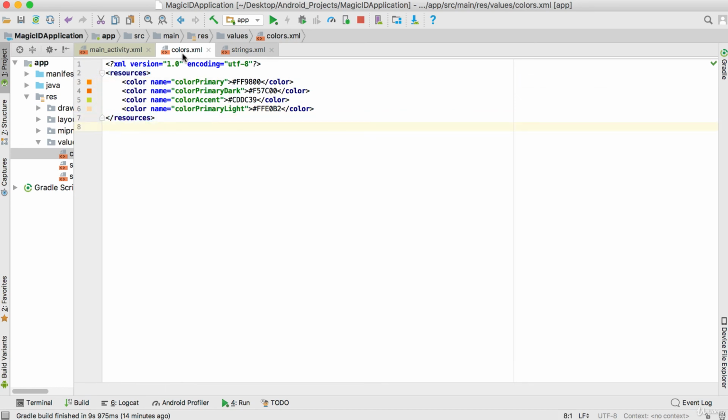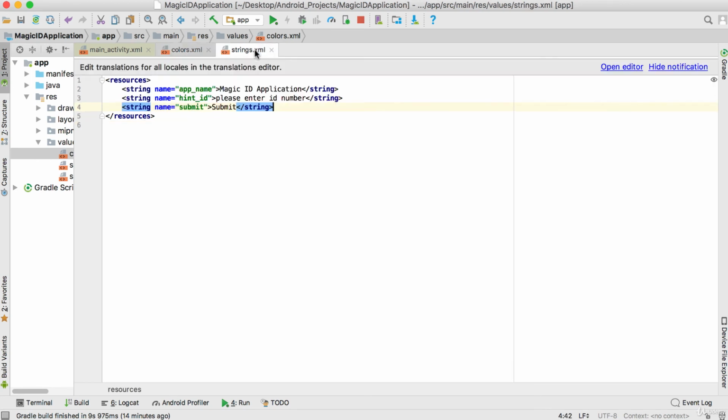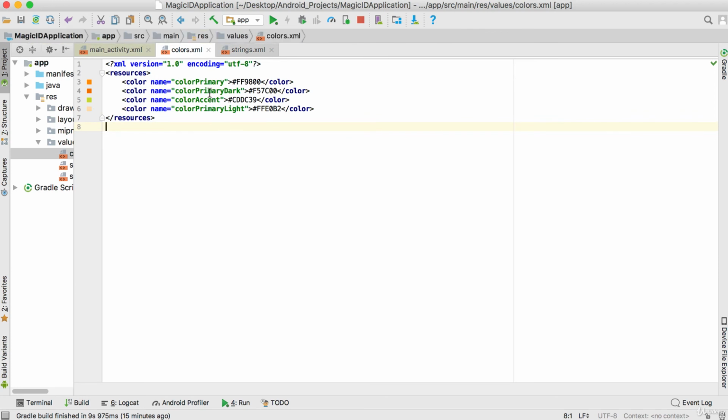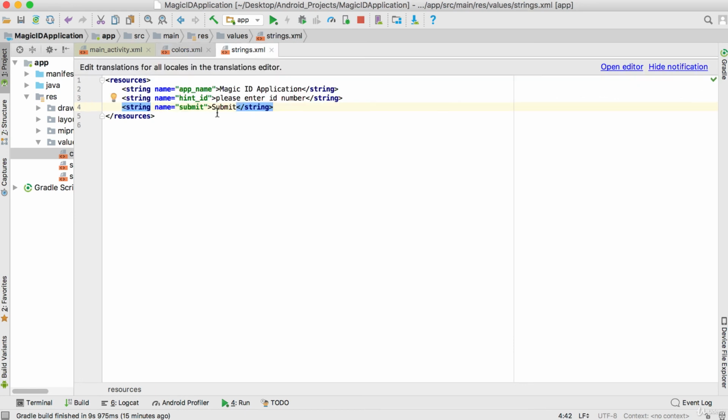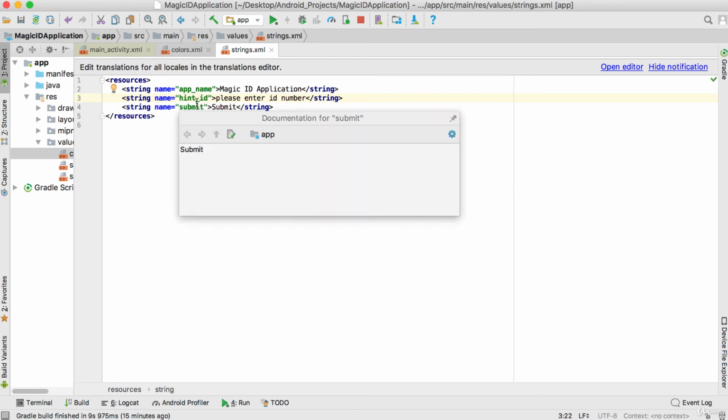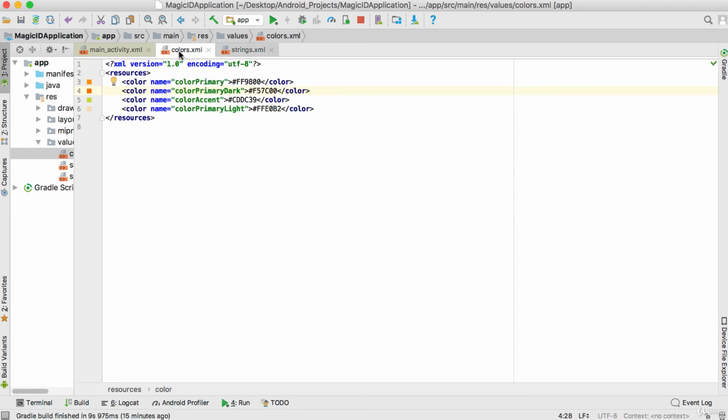And what is the reason also behind the colors XML and the strings XML? It's basically for code reuse. So every time I want to use a color, I can use this exact color that is basically the theme of my application. So if I use the primary dark everywhere, I know it's going to be the same color. Right, then the strings XML also, this is code reuse. Every time where I want to ask the user for his ID number, for example, I can just refer to this hint ID.